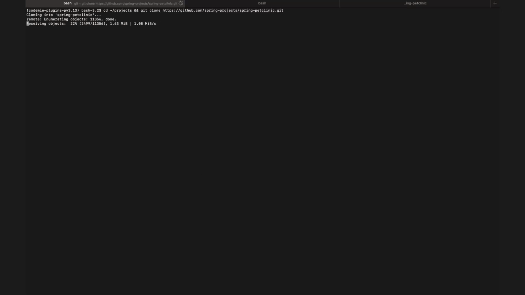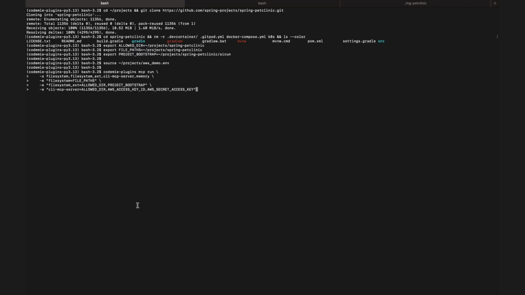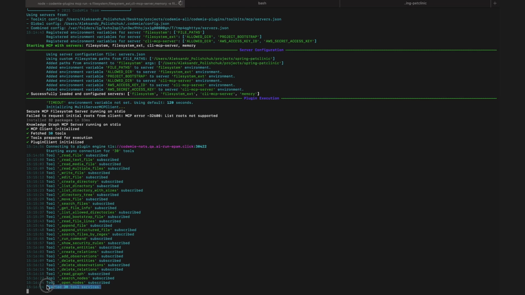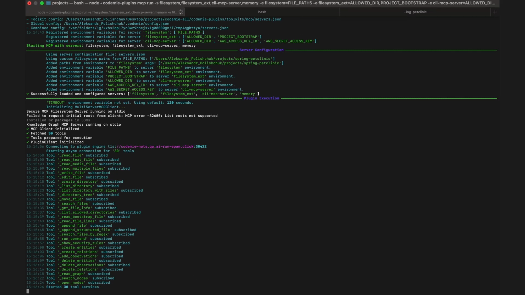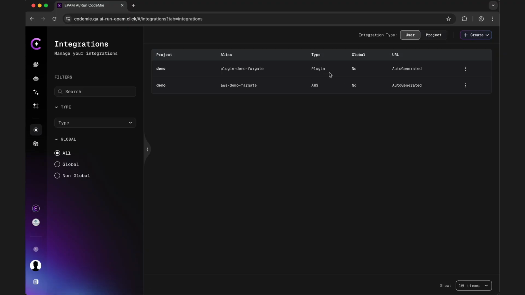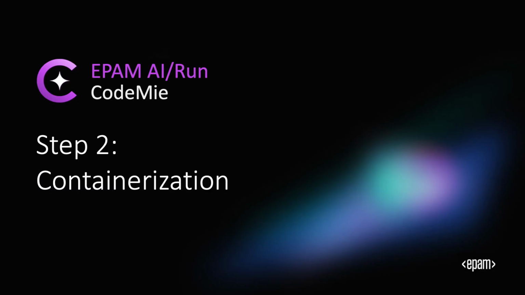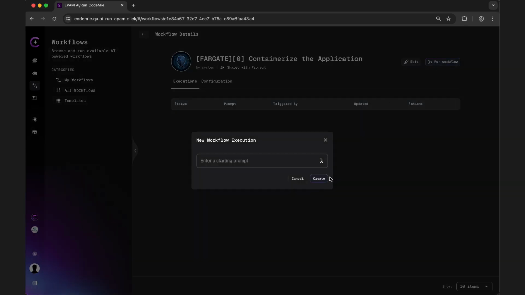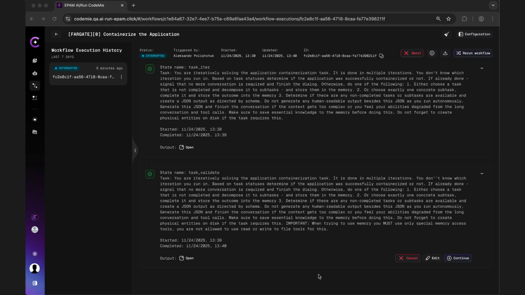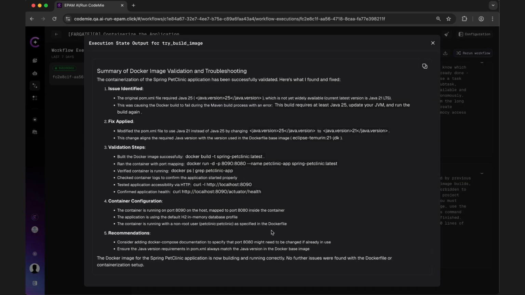Before diving into the Fargate workflows, you will need a Unix-based machine or WSL with Terraform, Docker, and AWS CLI installed, and plugin and AWS integrations need to be set up on the EPAM AI Run platform. Let's execute the containerization workflow and check the results. For safety, building an image requires your manual confirmation.